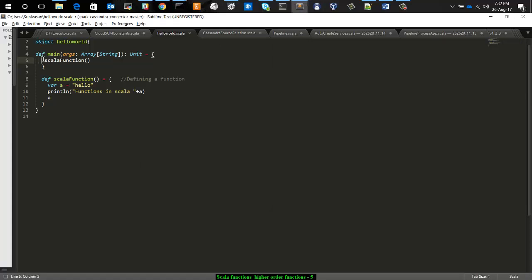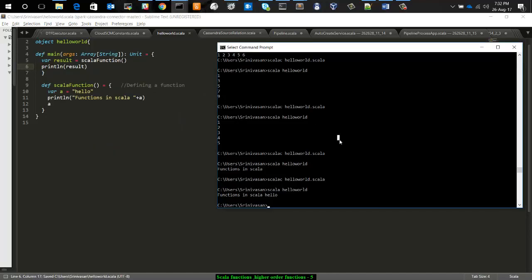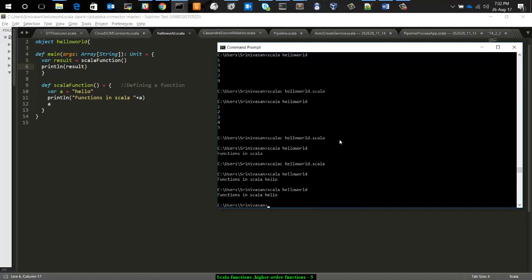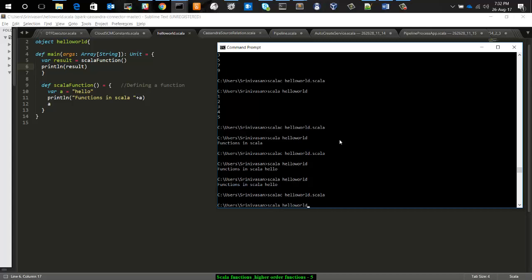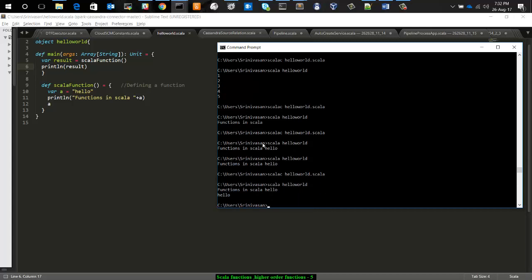Then we need to check whether it's written correctly or not, right? So I'm printing this Scala function and saving it in here. Then I'm printing the result and saving it again. Let's check. Sorry, I need to compile it first and then run it and check it. It worked properly. You can see that the value has been returned from the function.